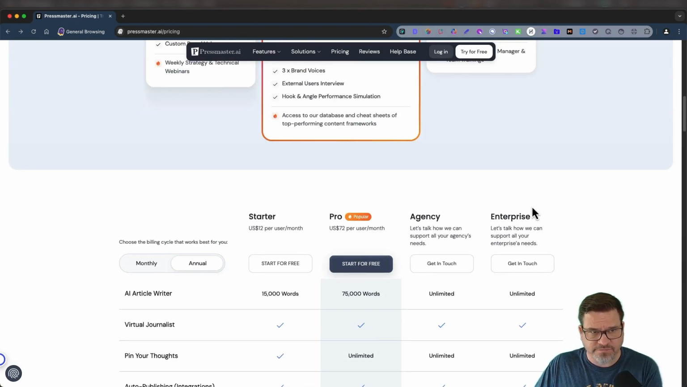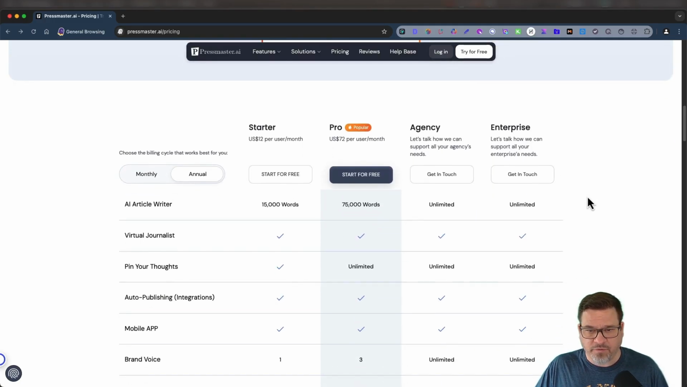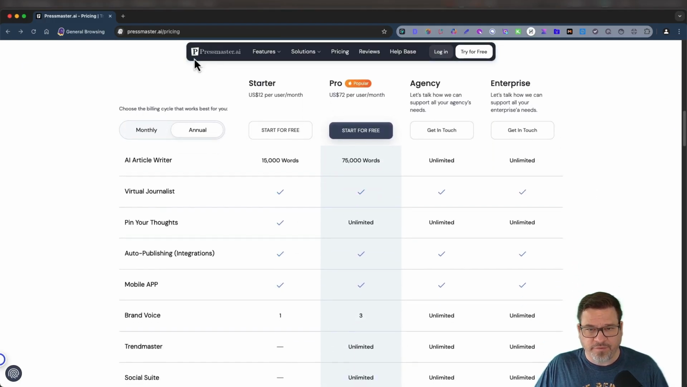Now, these prices, of course, might change in the future. I just want to share what I'm seeing right now and what people are paying. And you can see from the Starter to Pro, it has a comparison down here. If you're doing a starter, you get like 15,000 words. If you're an agency, you're definitely going to need higher. You might want to just go for the agency plan, unlimited, and get in touch with them about that.